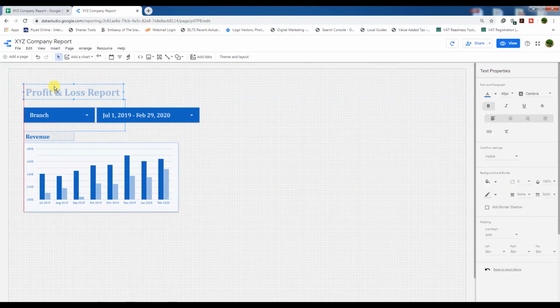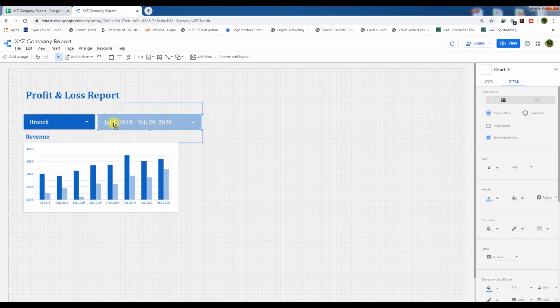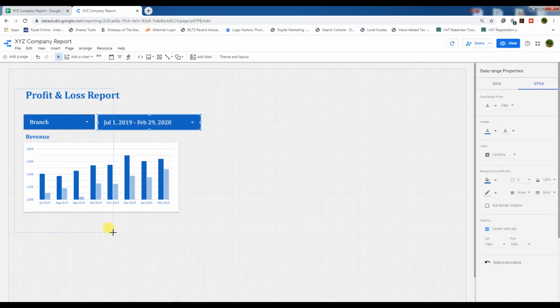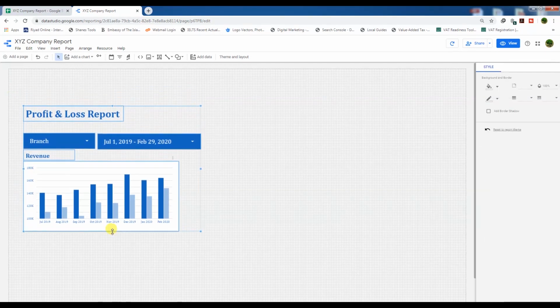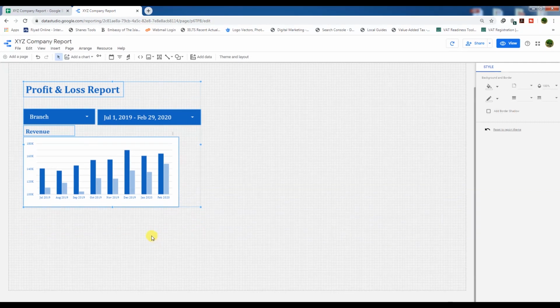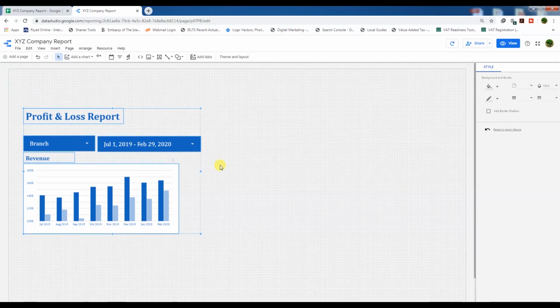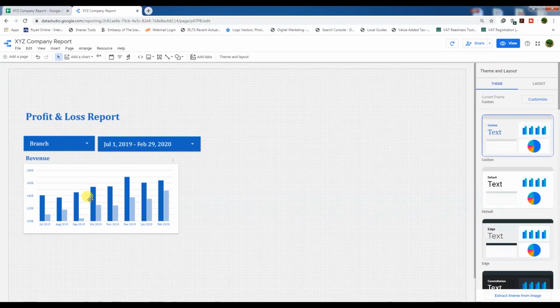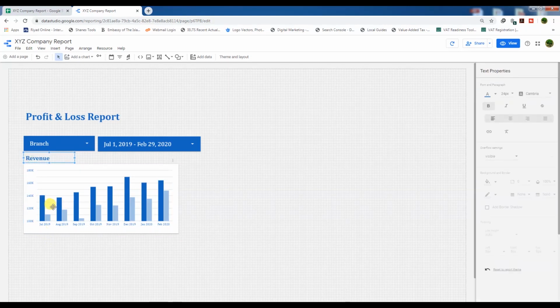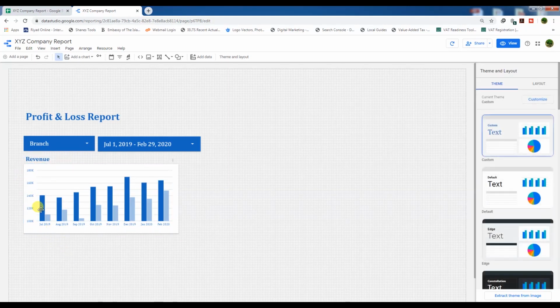Arrange as per your requirement. You can arrange this as per your requirement. Now let's start creating the other time series charts like expense chart and net profit margin and net profit chart.